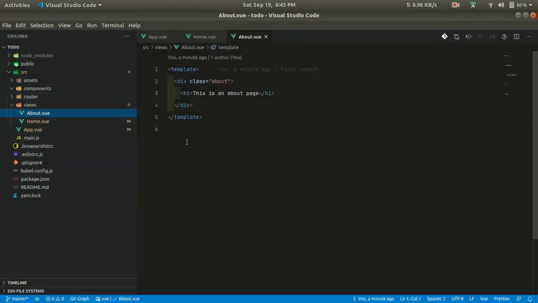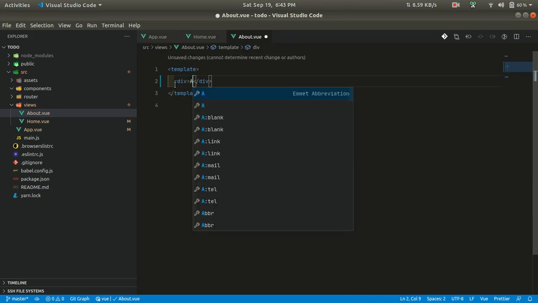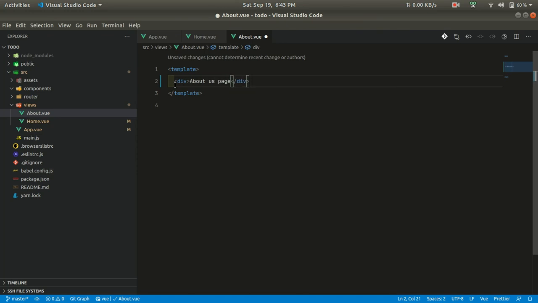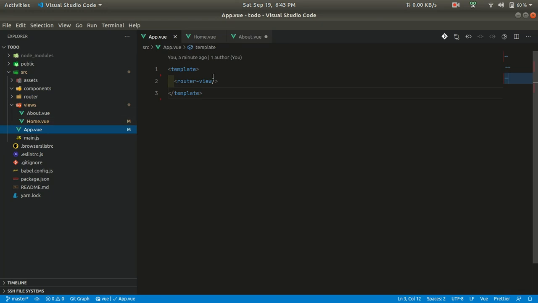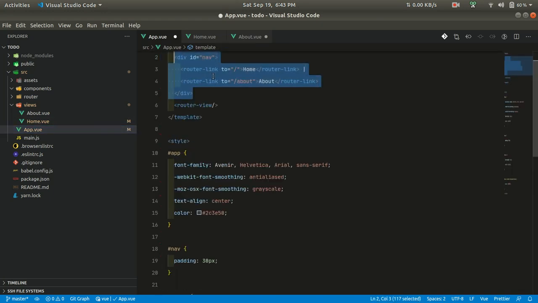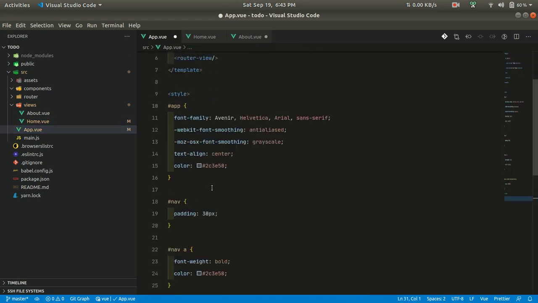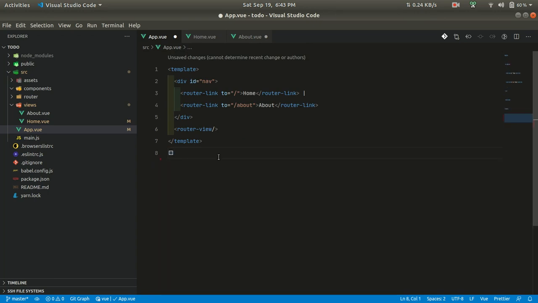If you go to the about us section, here also we'll write about us page. Okay, let's bring back that router, and let's remove other styles. Now if you see here, we have this home and about us route, and if we go to our application, we can see home and about us, and if you click on about and home, it will show the respective pages.